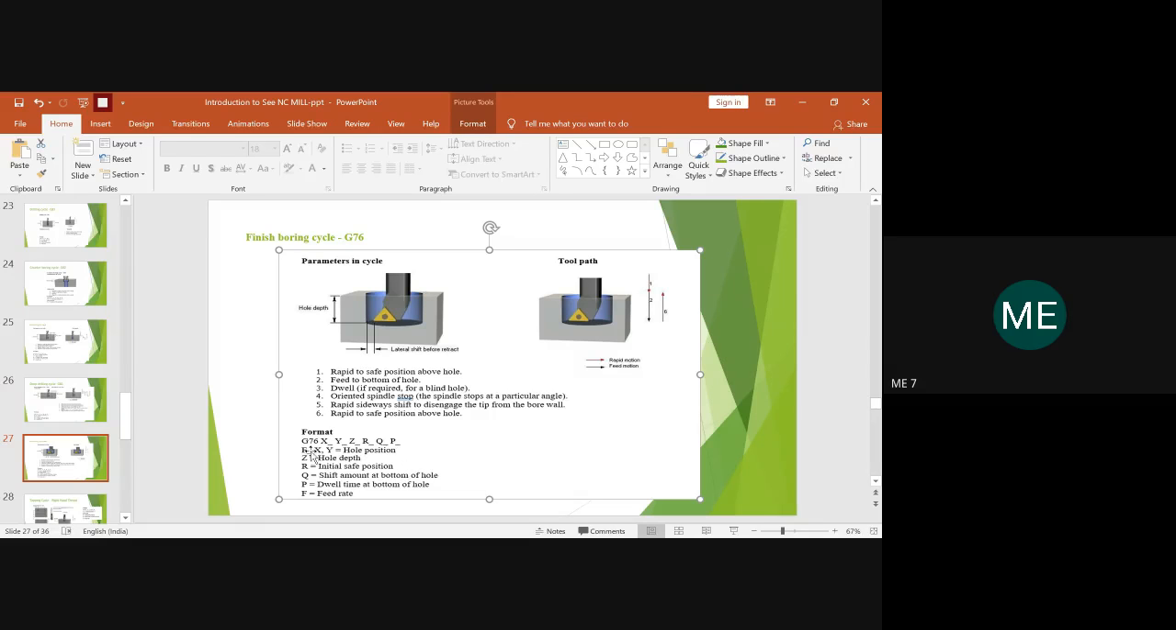It is G76 followed by X, Y and Z. Okay, so your X and Y will provide the position of the hole in which the boring has to be finished, and Z will provide the hole depth again, and R will be the initial safe position so that you can remove the tool safely above the blank and you can keep it nearer to the blank. Okay, so then again you have to provide the value here. What is the shift amount at the bottom of the hole that is needed?